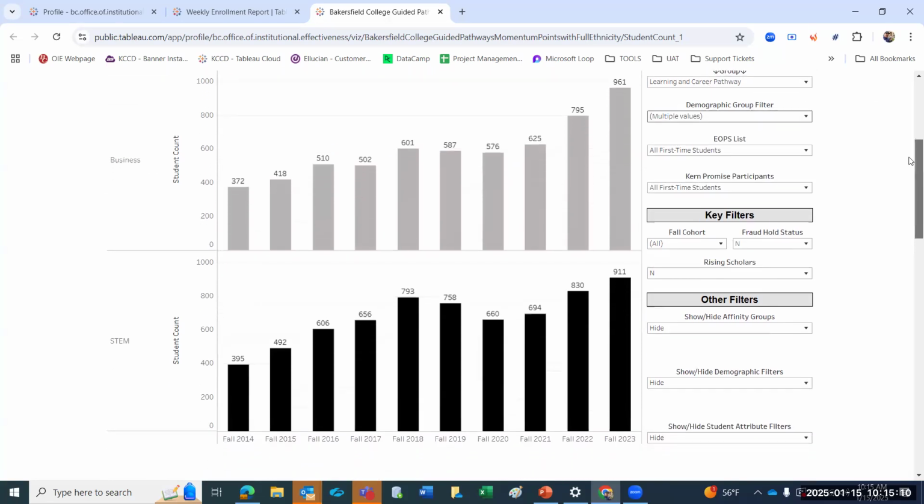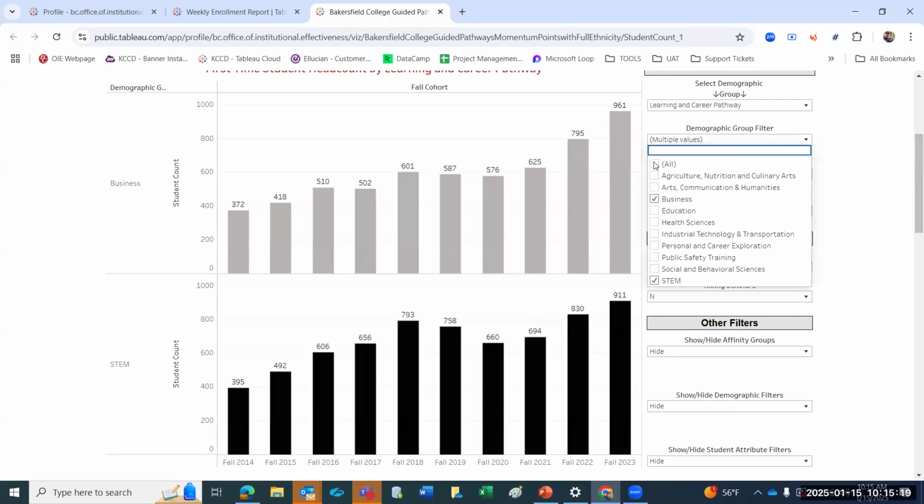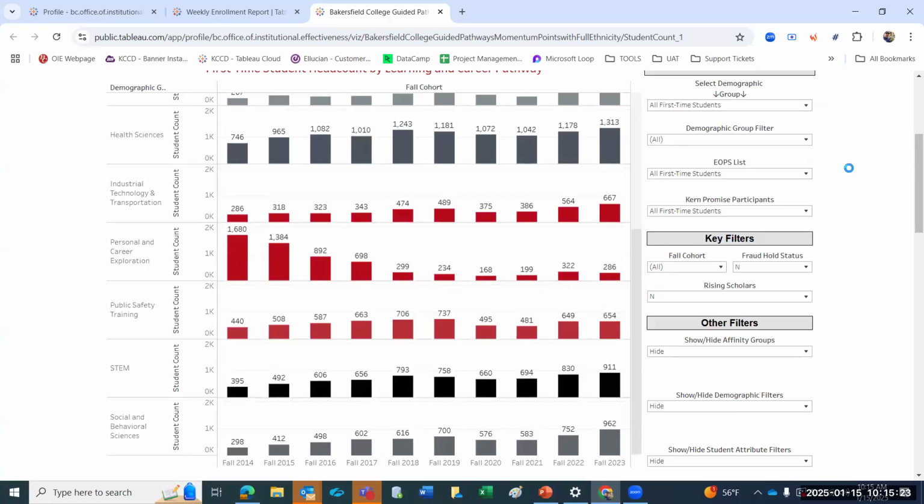total head count. So we're able to filter down, just focus in on these two different pathways to see the difference in total head counts year over year. So let me go ahead and filter this back, and change this back to all first-time students.